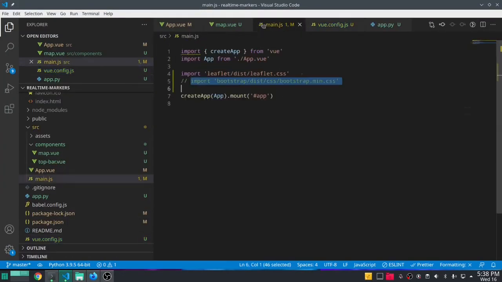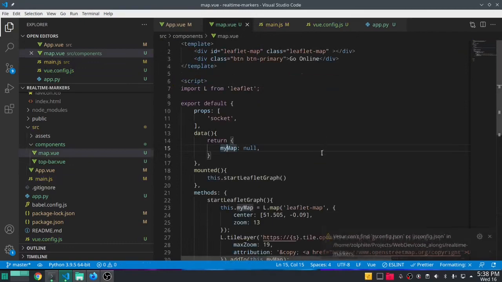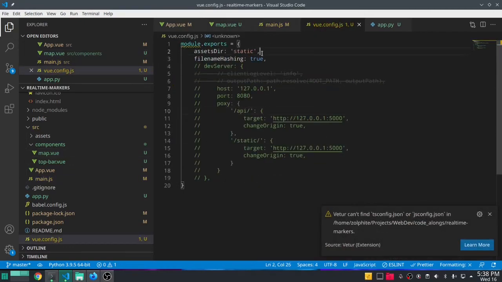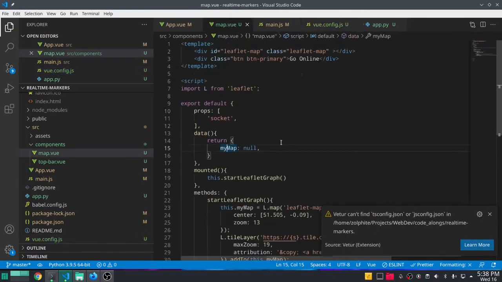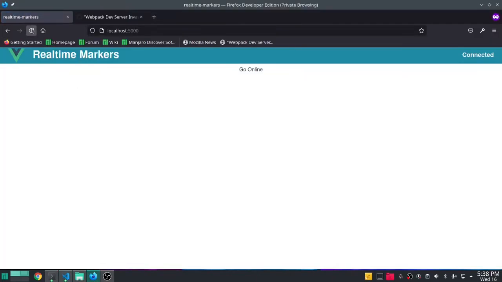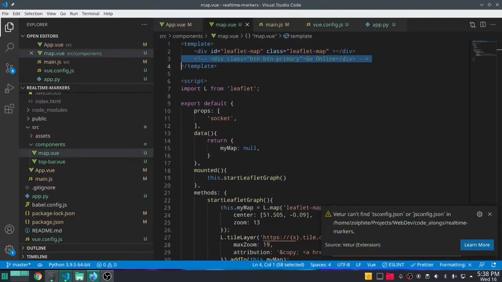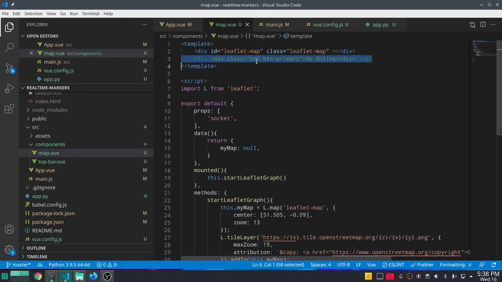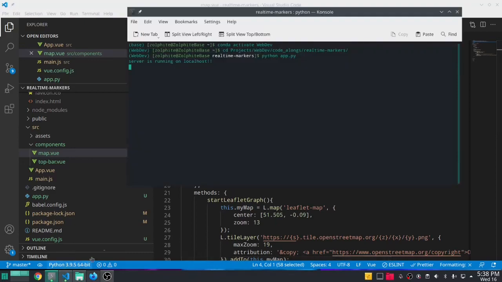So let's go to the map. We still have the static folder and all that, so all that should be good. I'm going to get rid of this button and let's see if that does anything. Didn't I get rid of the button? I got rid of the button. I shouldn't say go online.